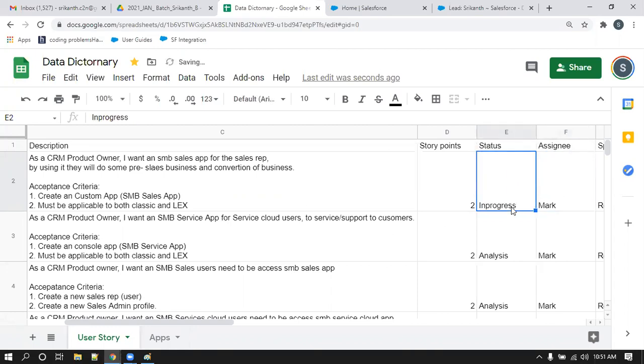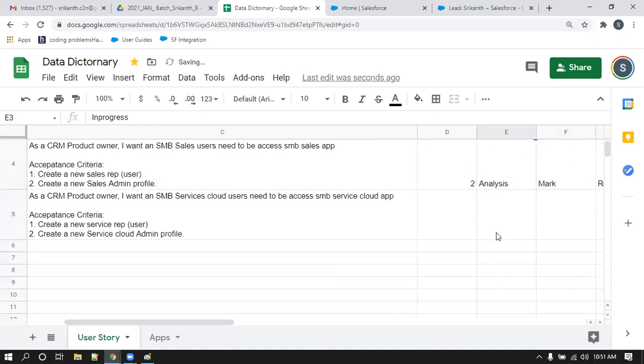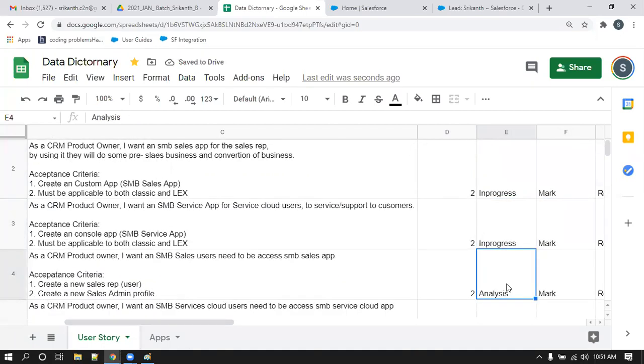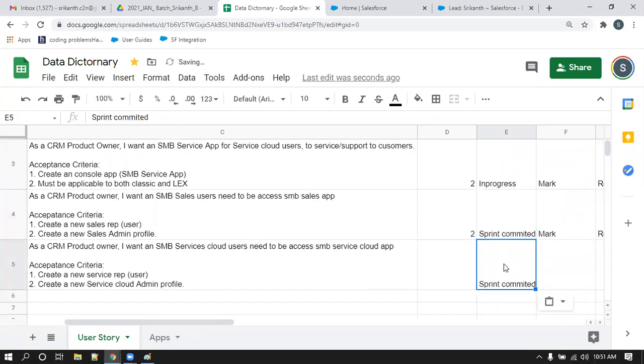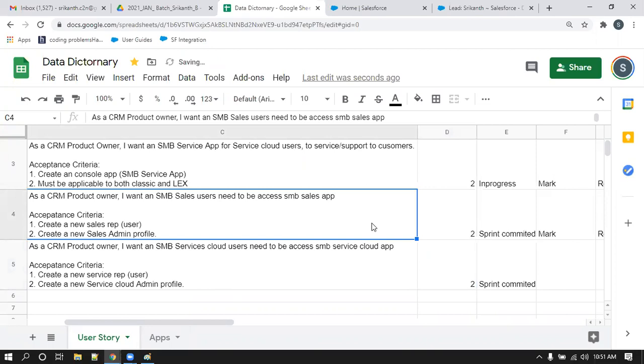Ours is in progress. We started this. So I can change these 2 things to sprint committed. Sprint committed means we are working on this user story in this sprint. You will hear these terminologies when you enter into real time. Okay, got it? Any doubts?